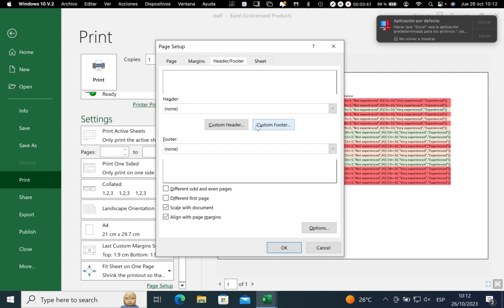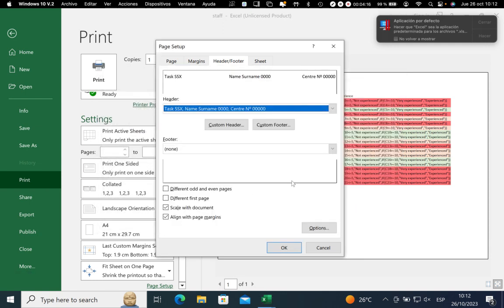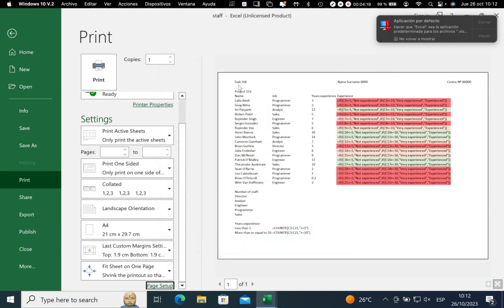Okay, so I'm going to customize the header, and normally if I have to add some data, I have to add the task, spreadsheet, whatever it is, my name, surname, and my candidate number, and then the center number. Okay, that's important. You can put it in one section, but I like to split it into three sections because I believe it looks better. This is on the header. Okay, you don't have to apply this until the end.